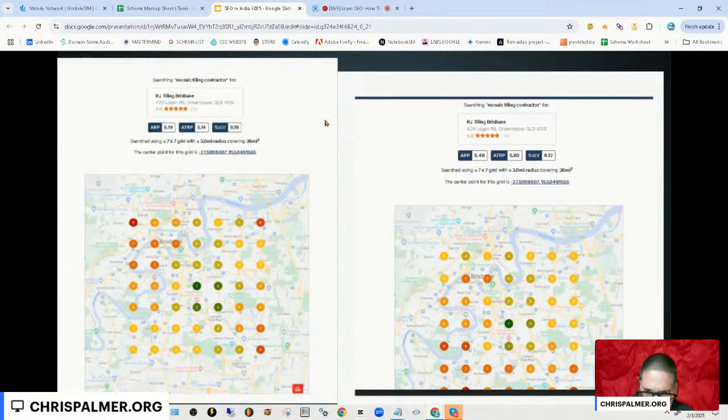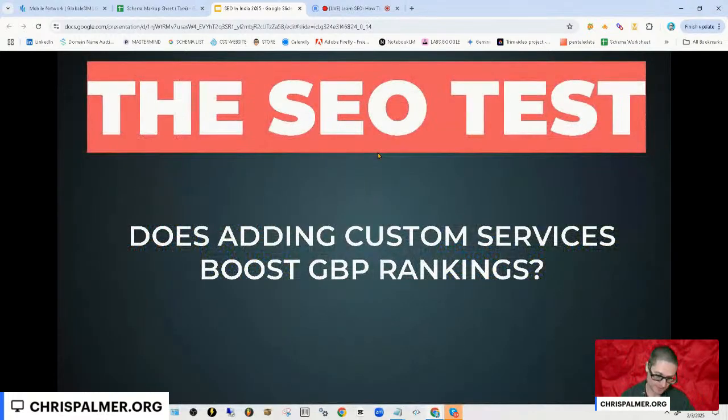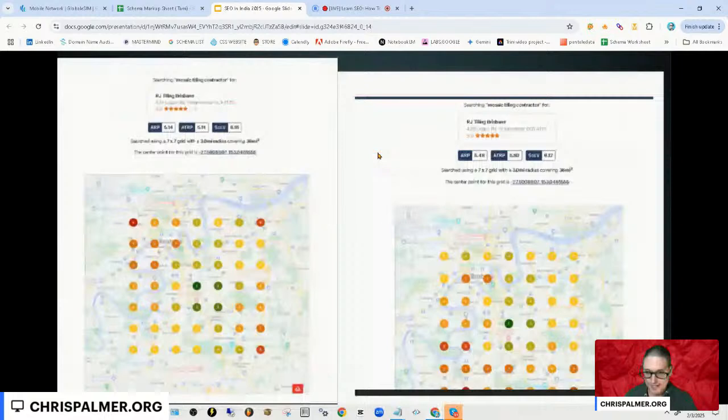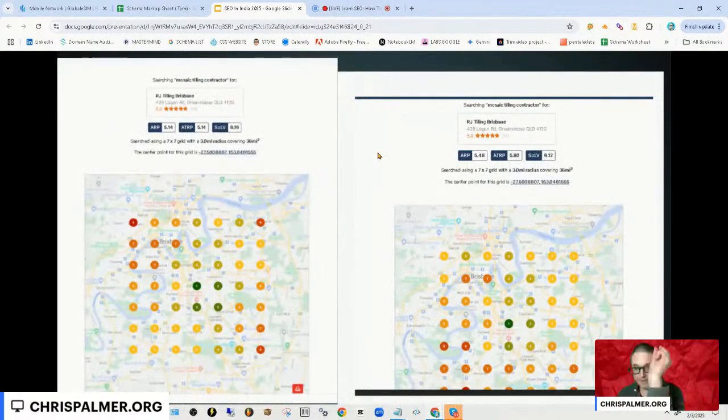So we have on the left-hand side, this is the before. And what we're doing here is adding a custom service to the service section, as you can see from the test. So we did a before, and then we did an after. We're adding a custom service type, in this case, mosaic tiling contractor. And then we look afterwards, after we give it the 30-day span, did it give us a boost in rankings for that custom keyword?